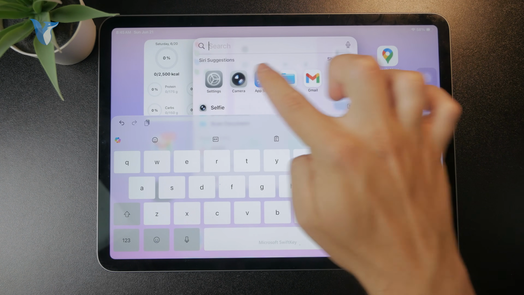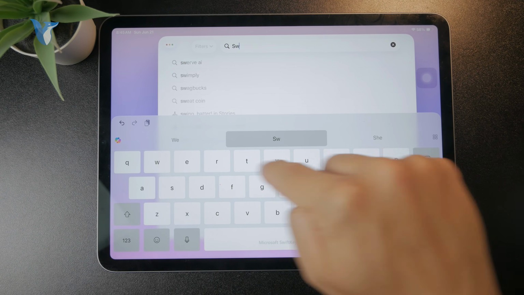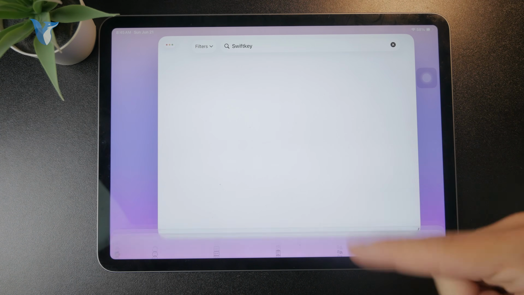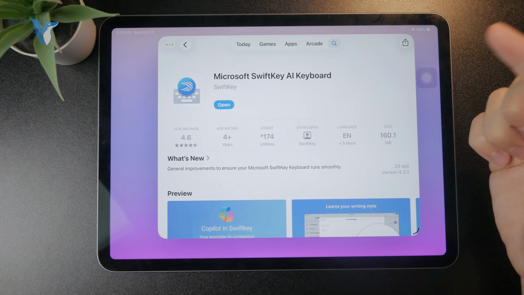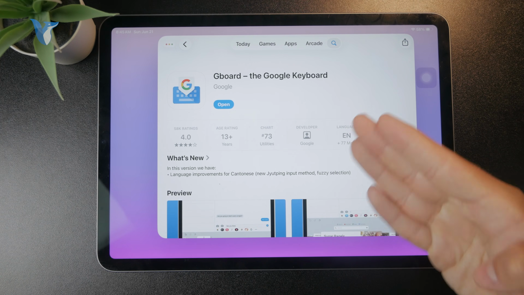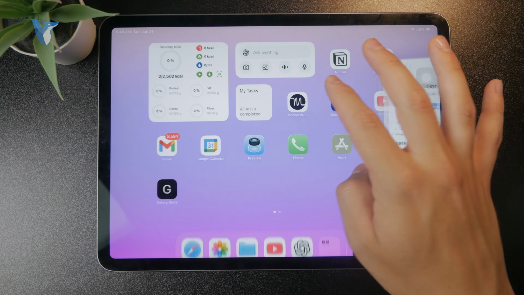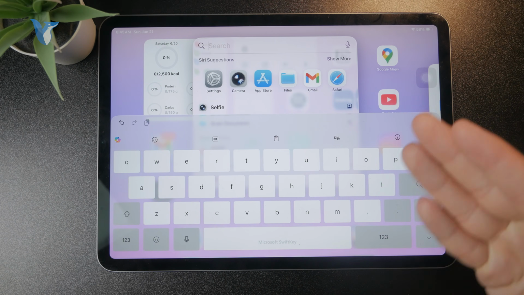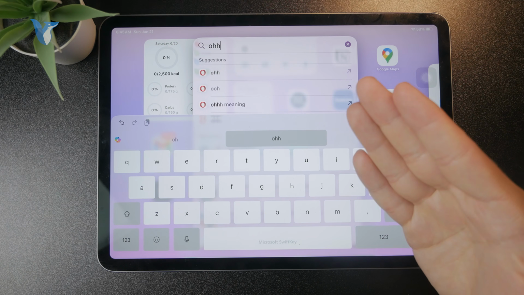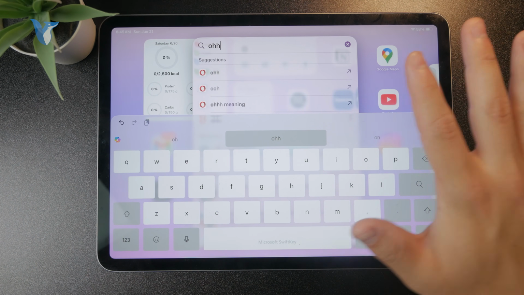So if you are interested in that, you can definitely go to the App Store and look up either the Swift key, as I have in here, which is made by Microsoft, or there is also the Google Gboard, which is also a very popular keyboard, which you can also add to your iPad to replace the built-in one. And as I say, we no longer really have the ability to turn it into the floating one or anything like that. So that is, I believe, the only way to disable the whole feature completely.